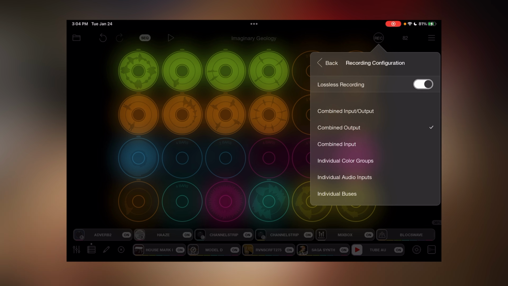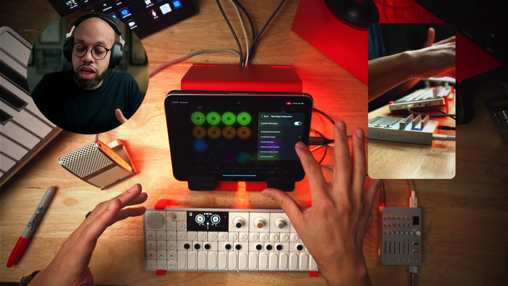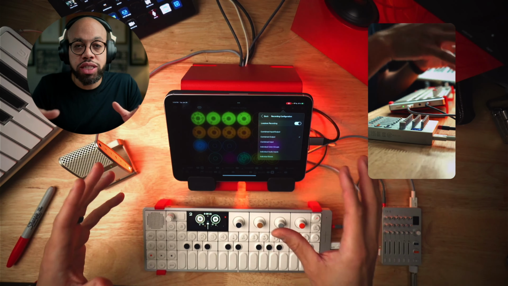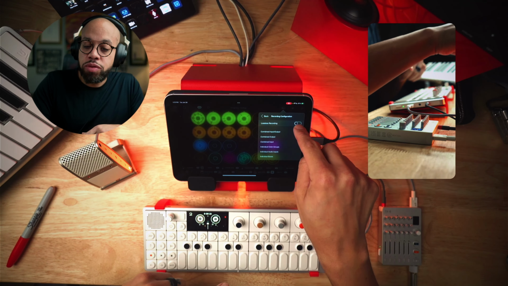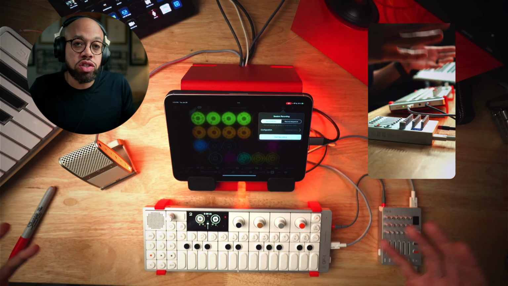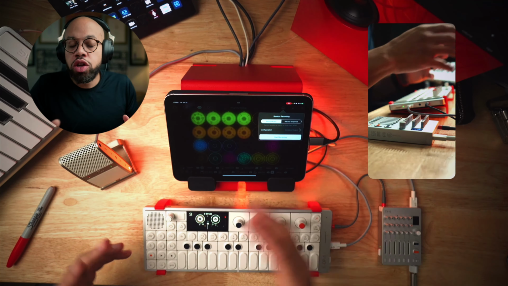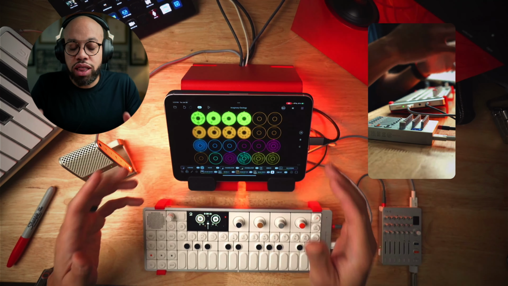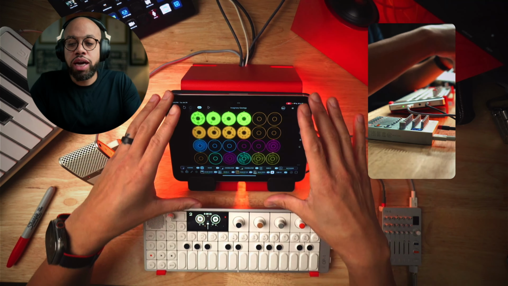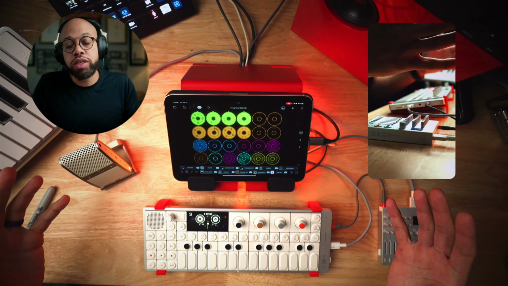And then there are different ways that you can do the way that it's recorded, right? You can do the combined output, you can do individual color groups, individual audio inputs, individual buses. You can do so many things when it comes to making sure you're getting the right recordings for the takes that you have. And on top of that, you have lossless recording or non-lossless recording if you're going to bring this into a bigger, more professional DAW, something like Logic or something in a studio. You can have it all sequenced out. And what I love so much about that is it makes it very easy to get from idea creation to a full-on production.